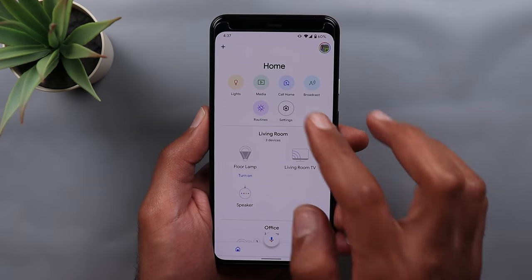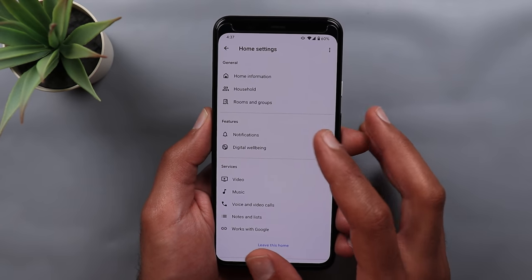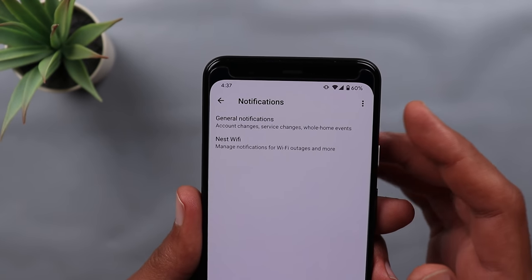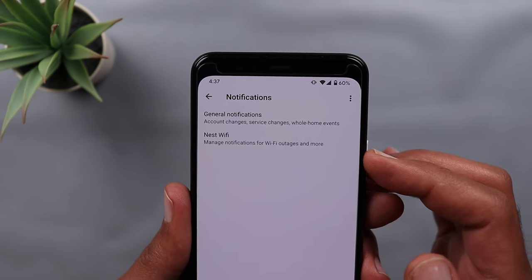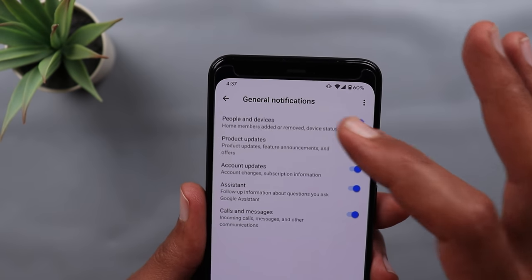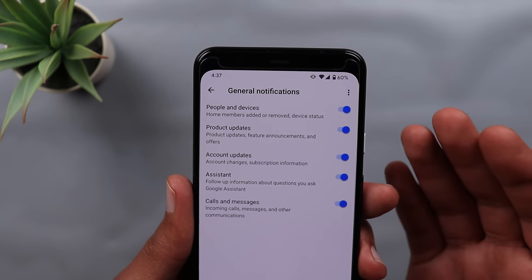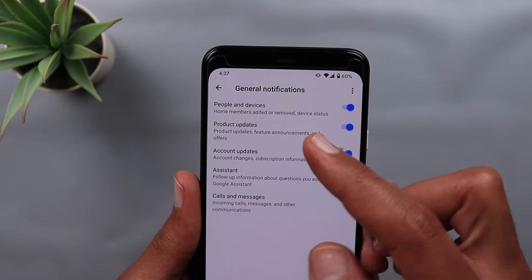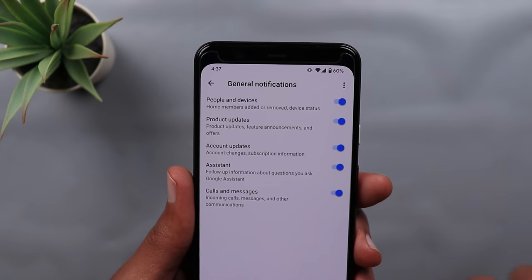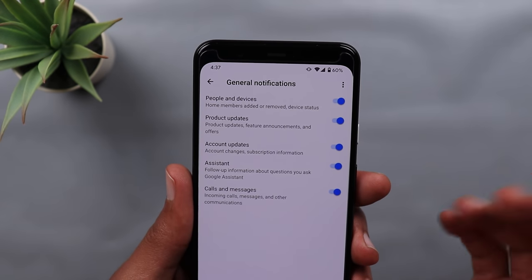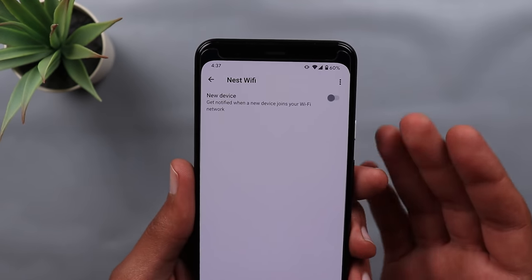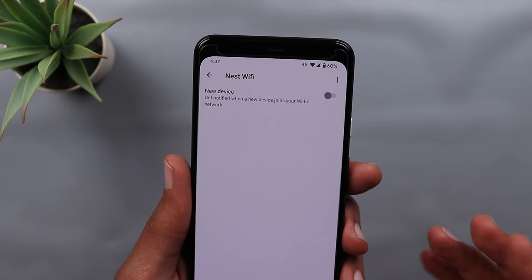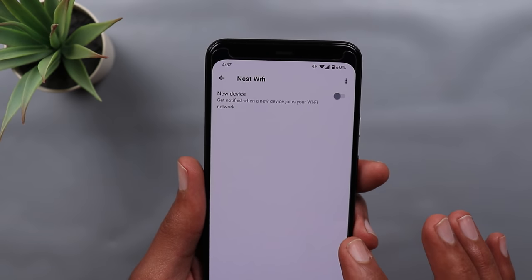And finally, when you go to Settings, now you will have a section for notifications. And when you go inside, you will have two menu items. One is called General Notifications, and the other one is Nest Wi-Fi. When you go to General Notifications, you can turn on or off a lot of stuff here, like people and devices, and you will also get a description to explain to you how this works. Also under Nest Wi-Fi, you can get a notification every time a new device gets added to your Nest Wi-Fi at home.